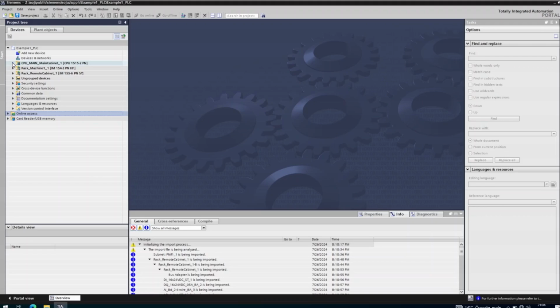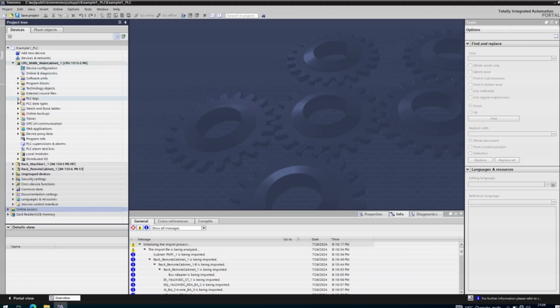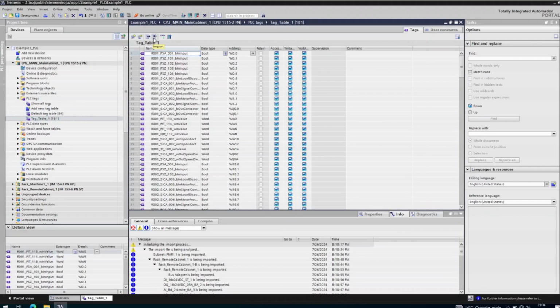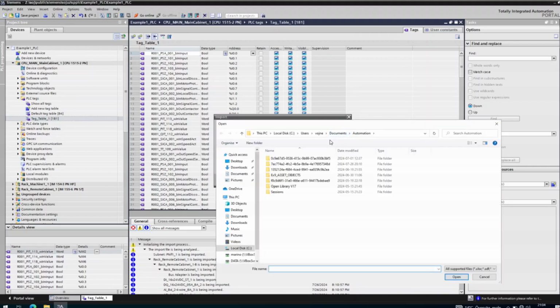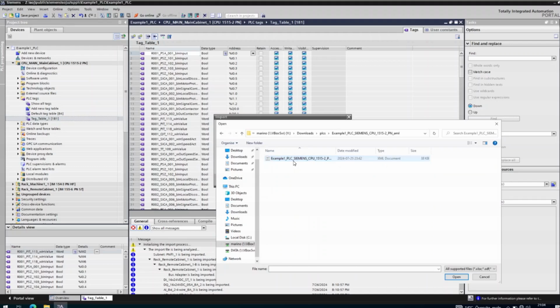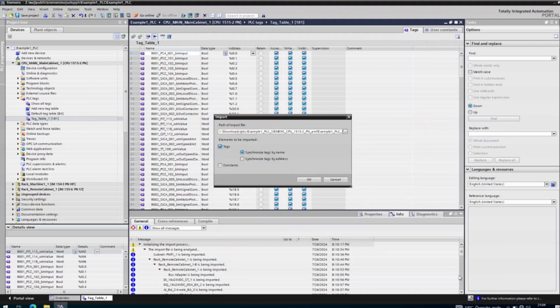To open the File Import dialog for the tag table file, expand the main rack group, expand the PLC tags group, and double-click Tag Table 1. Click on the Import icon to open the Import dialog. On this dialog click the Browse button to open the File Import dialog. Point to the directory where you have unzipped the zip file, select the .xml file that contains your PLC name, and click Open. On the Import dialog click OK to start the tags import process.